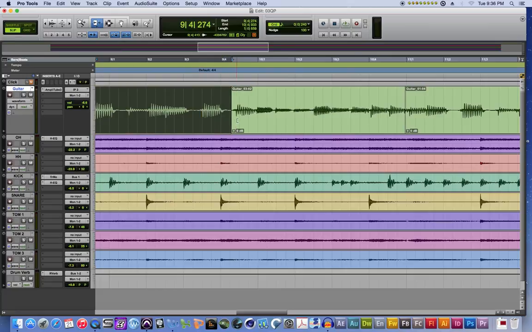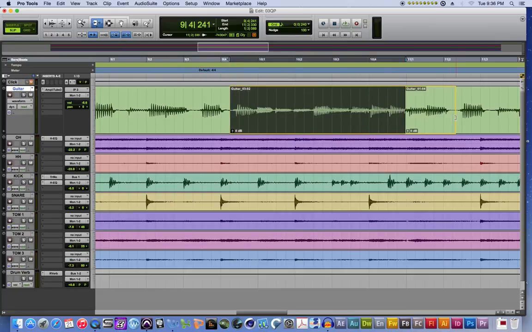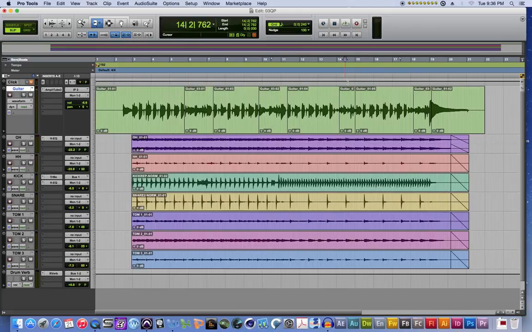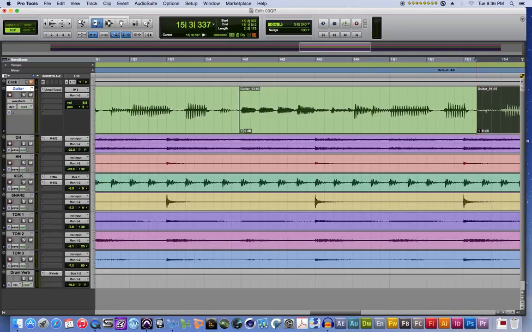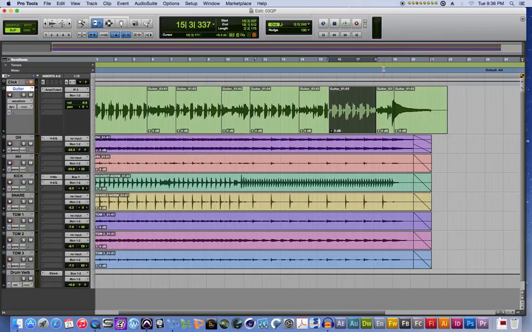When I edit, I try not to edit directly on a noticeable high area in the waveform. I generally try to edit at a low area in the waveform, an area of low amplitude or volume, because this helps disguise the edit better when we go and add a fade.